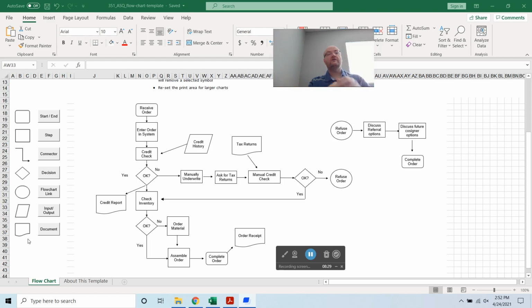Okay, so those are the symbols that are in the ASQ template. This example is a little bit different. It's similar to the one that you should see in your ASQ template that you see online.